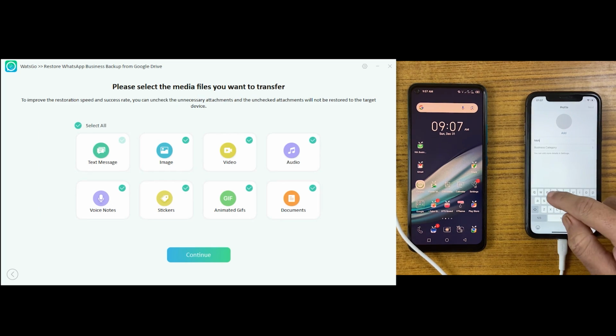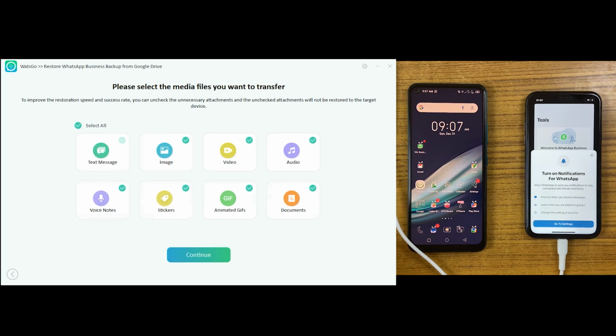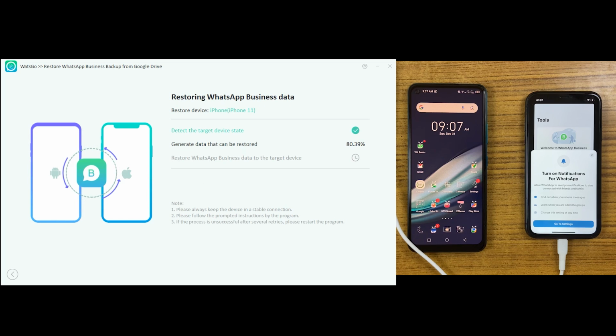Select the files which you want to transfer. I will select all of them just to get the exact WhatsApp backup on this iPhone model, and after that click on the continue button. Now this may take some time as it depends on your data size, so please be patient.